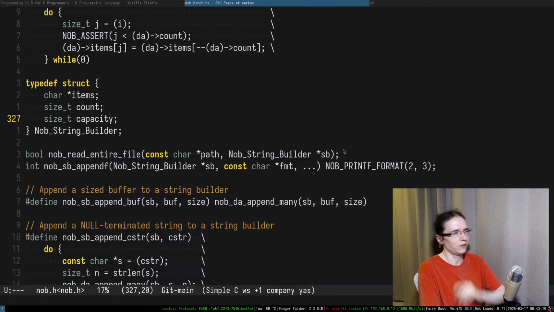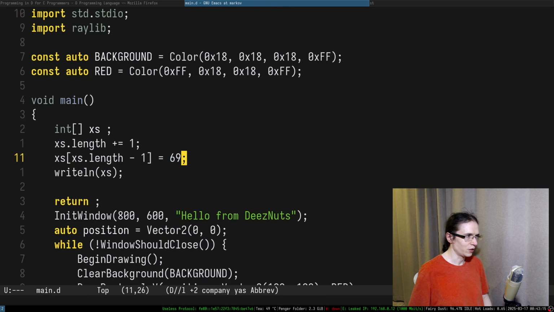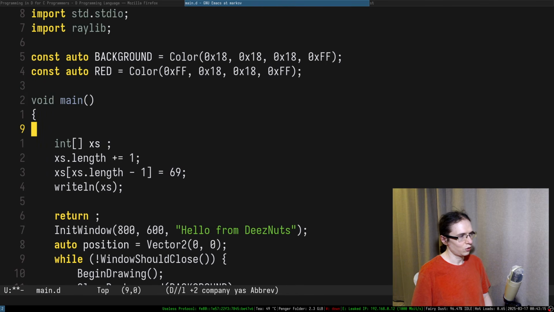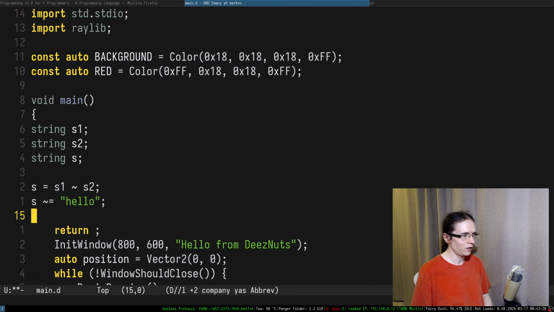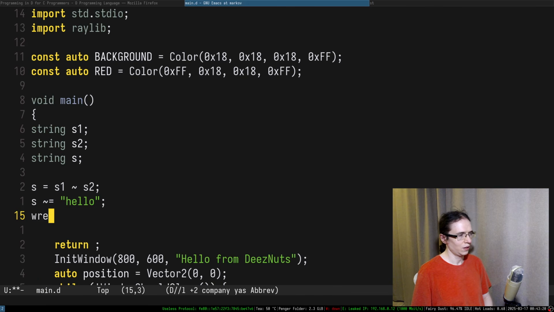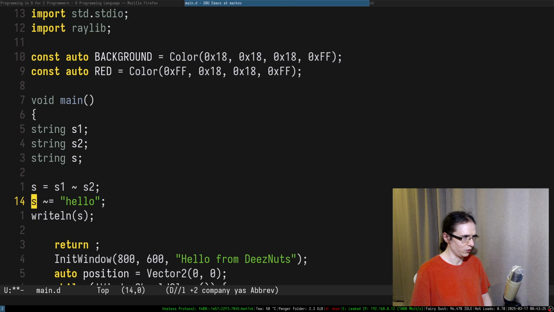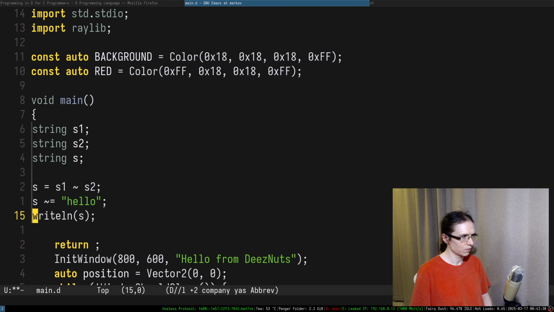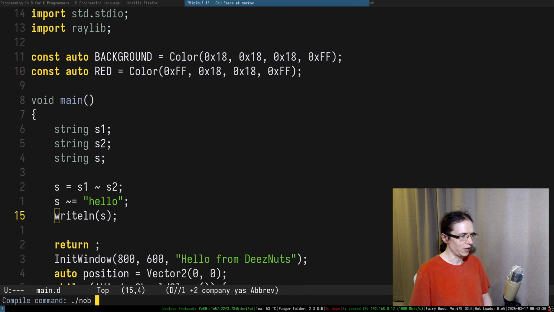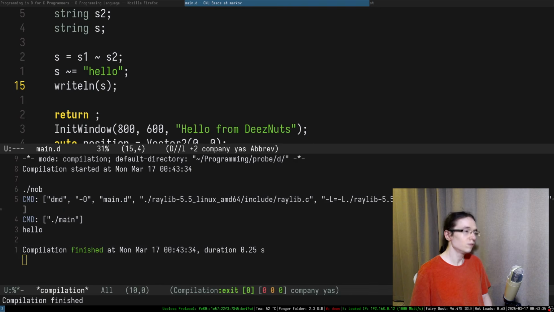Okay, so listen. I'm gonna show you something. I'm gonna copy paste it in here, right? And you're telling me, look, it's better than C, right? So writeln s, right? So this is basically your idea of better than C. And I try to compile this entire thing. Let's go. It works.